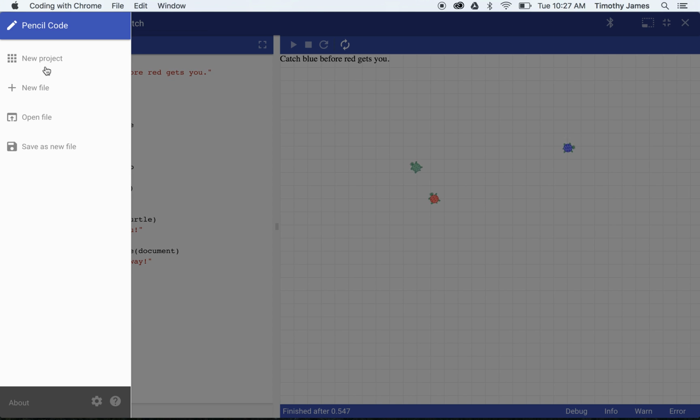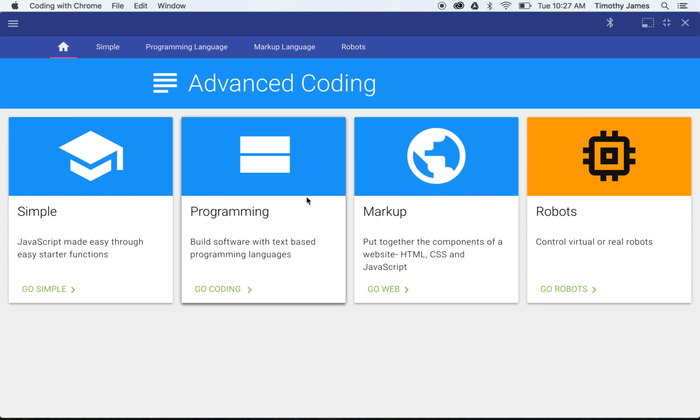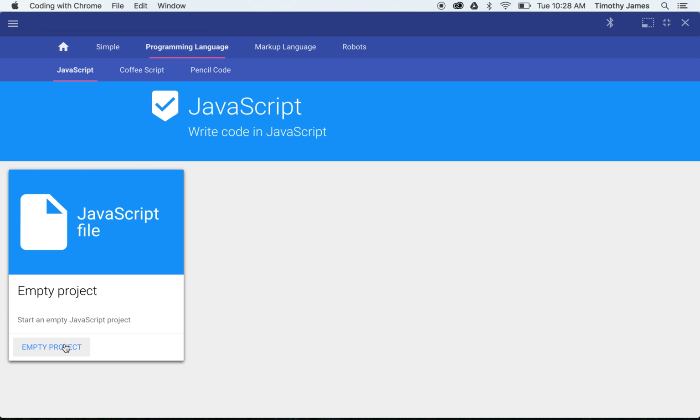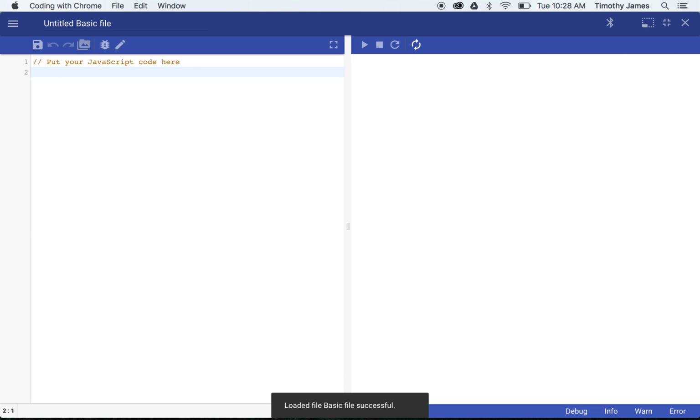You can also write your own code. If you go into the advanced mode, you can go into programming, and we can write a simple JavaScript program by creating an empty project. Now, we write our code on the left, and we see our results on the right. So it makes it very easy to experiment and modify your code and see your results immediately as you're writing.